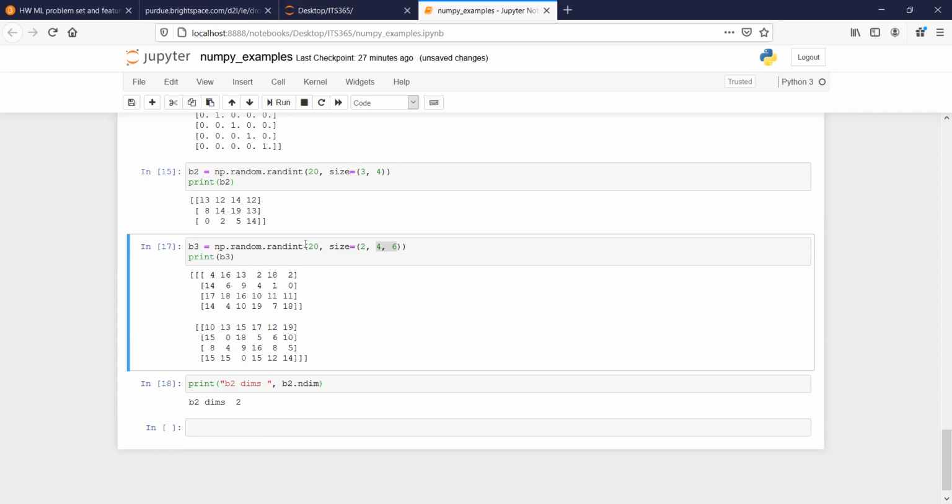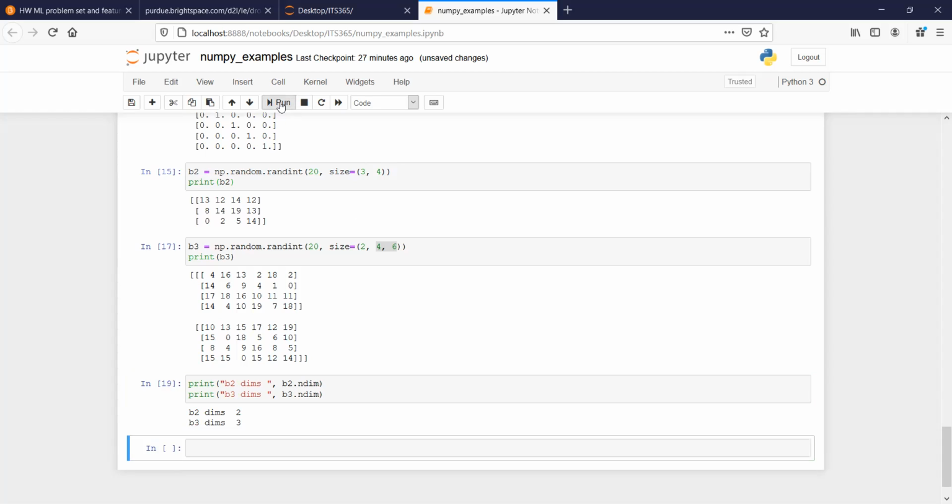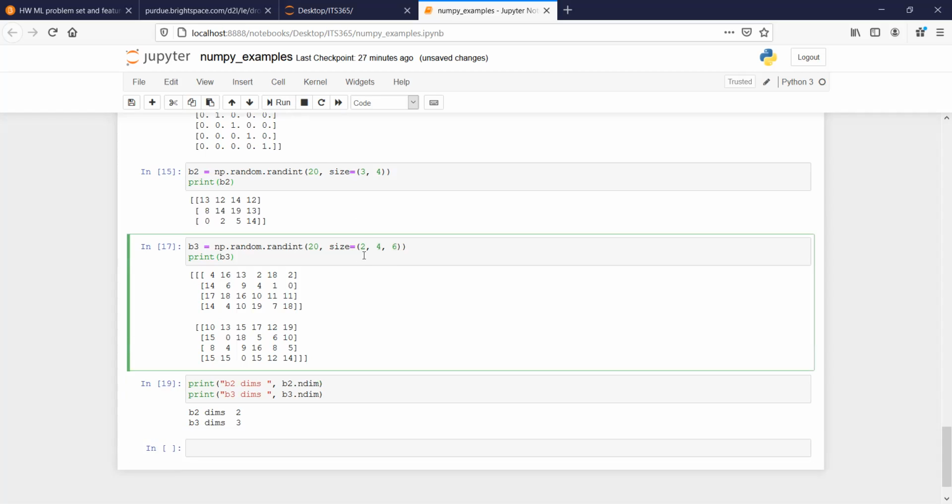So if I try the dimension of B3, B3 dims, you can see it is 3 because each one of these is a dimension, right? So one dimension is on the X, on the Y, and on the C axis, okay?